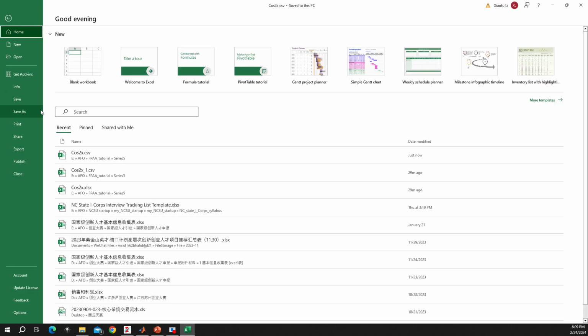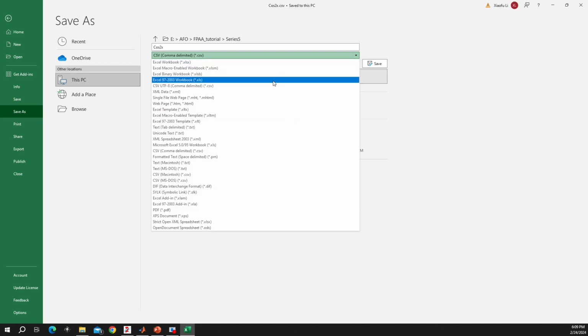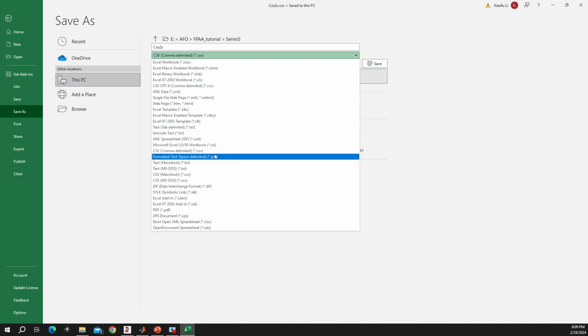Click file, then save as. If you see here, there are two different CSV file types. This one is the old version. Don't use this one, I tried. If you use this old version, FPAA will just give you an error and quit. Instead, save it as, I think there's another CSV here, this one. It's called comma delimited. This is the correct one. I save as this one.